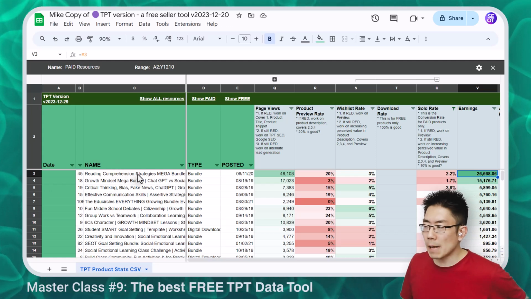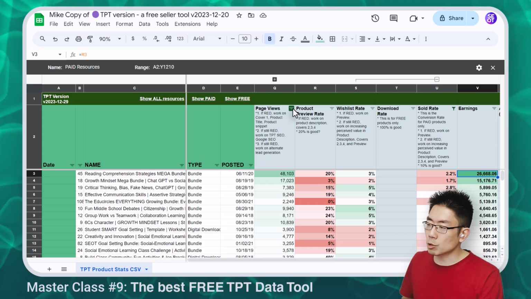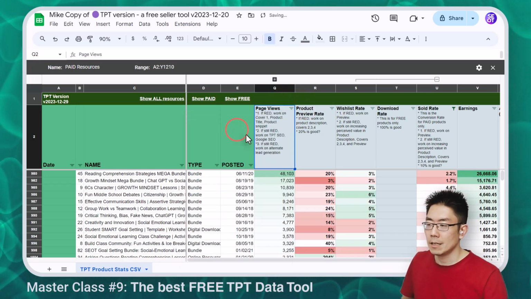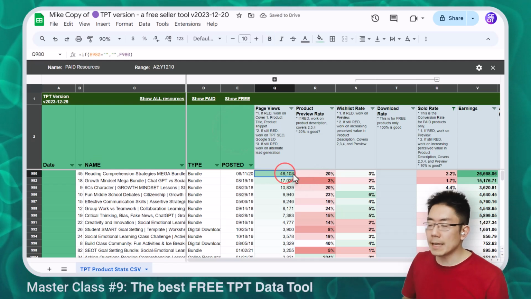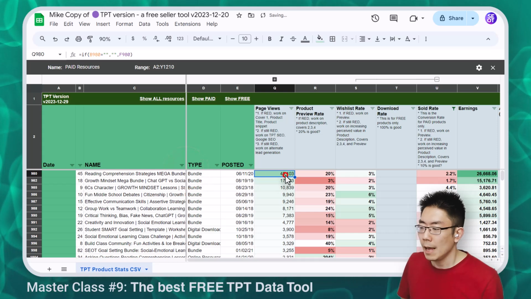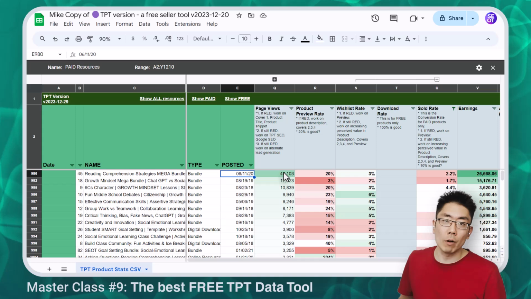So these are all my paid resources. If I want to sort them by page views, I can click on this triangle beside page views. If I click on sort Z to A, so reverse order, I can see that the resource with the most page views is this Reading Comprehension Strategy Bundle. And that makes sense to me because it's one of my oldest resources and I run paid ads to it.